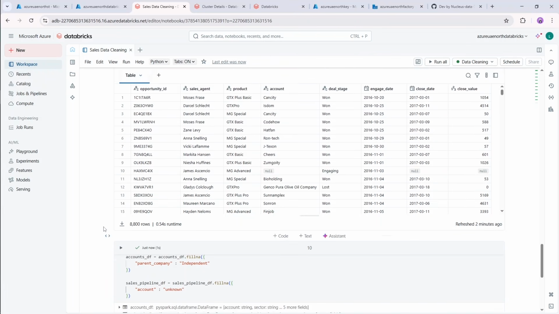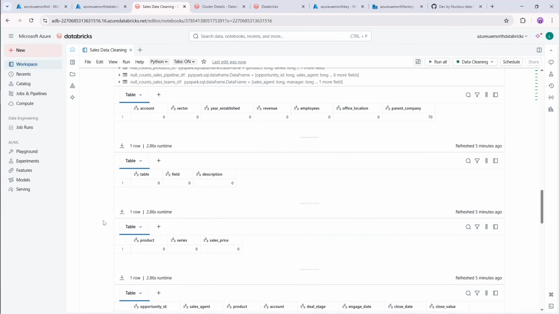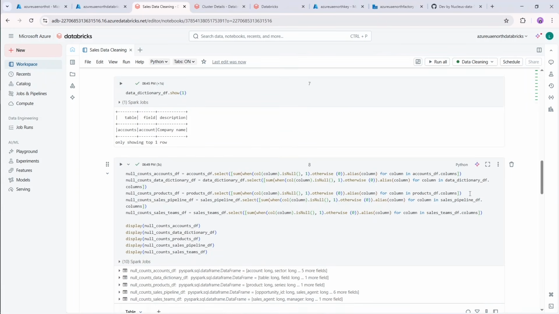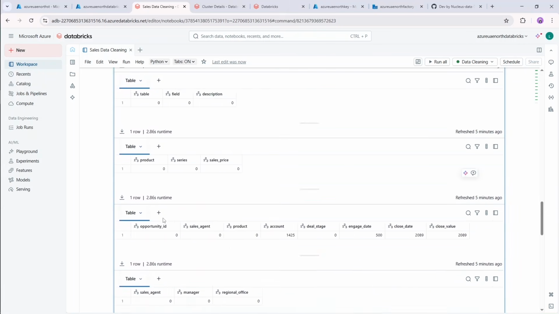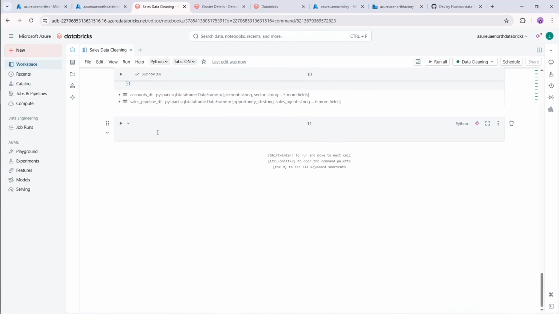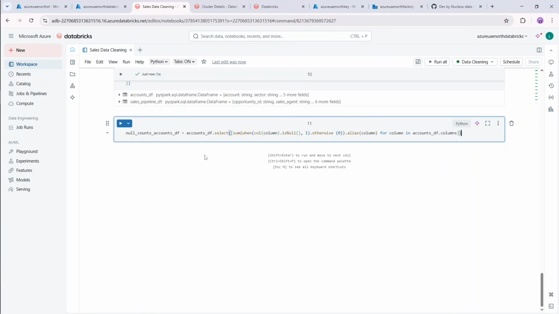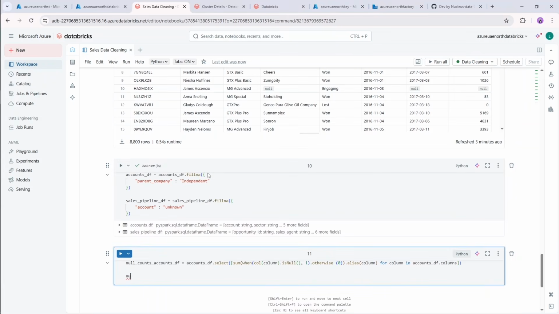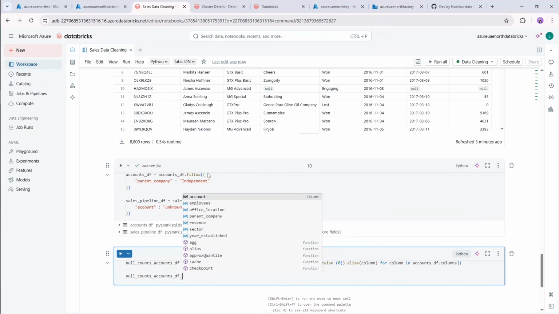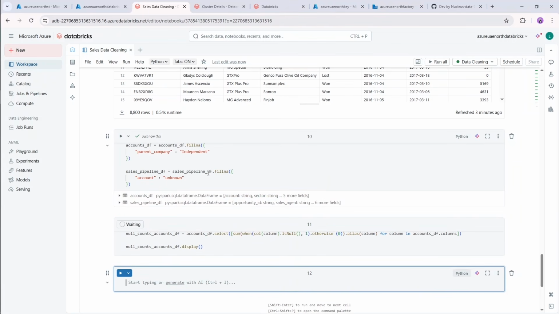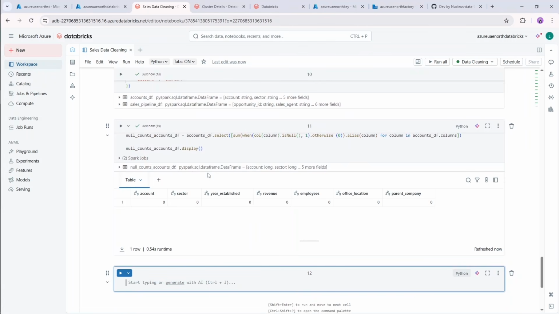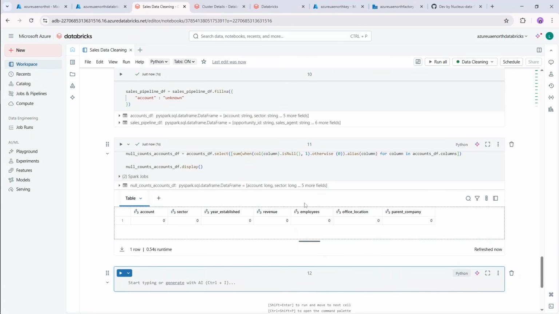So now if we again check the null values, let's copy this one and let's say null count dot display, and you can see parent company does not contain any nulls.